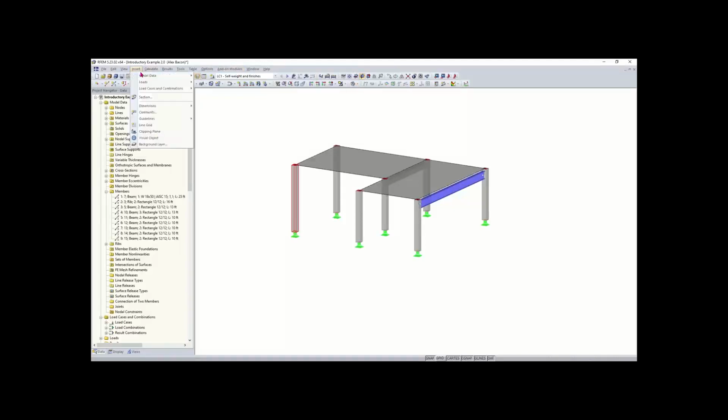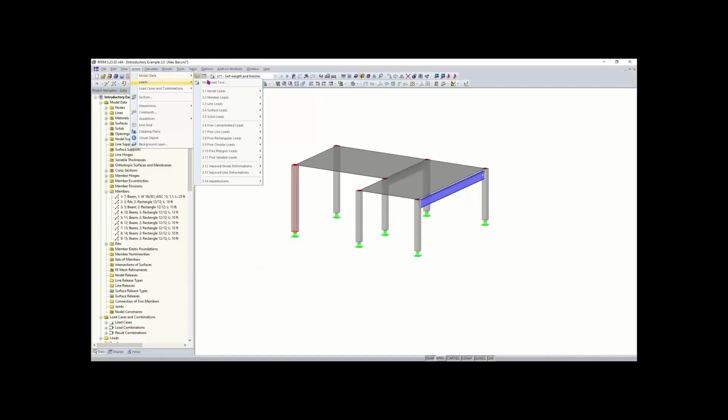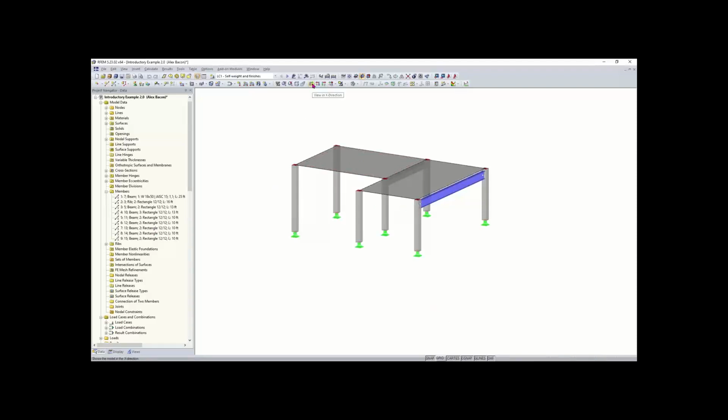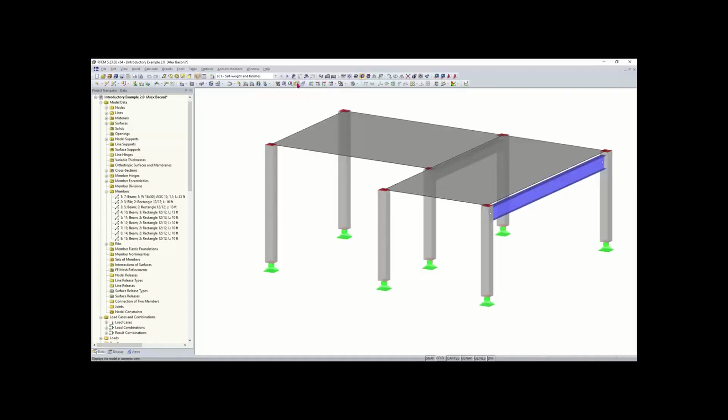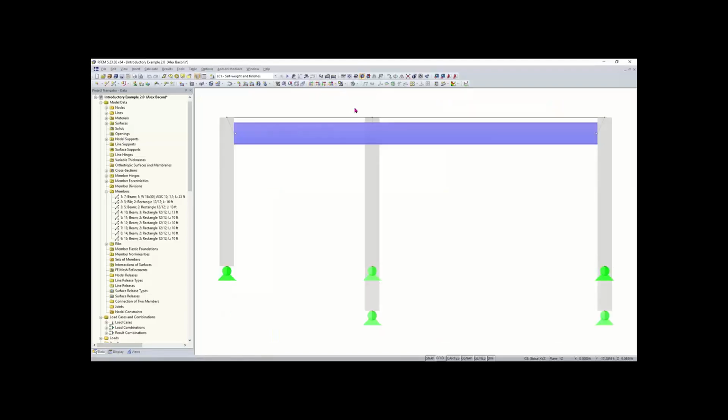Next, we have our insert menu, and this is another way to insert things like model data. You can see we have a long list of model data here, from nodes to line hinges, and then we also have a way to insert loading and load combinations, but again, we'll be going over this in more detail later in the training. Then, to change your view, you can do that with these tools up here. Right here we have our view in the X direction, view in the Y direction, and the Z direction. We also have an option for isometric view as well, so we can click on that, and you can see that we can change our view with these buttons.